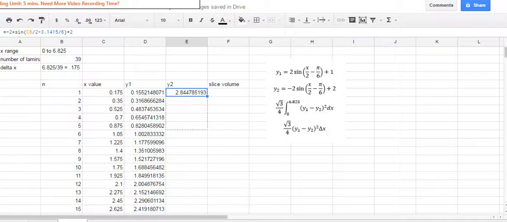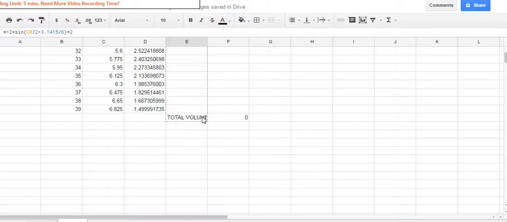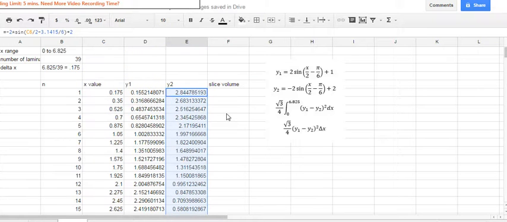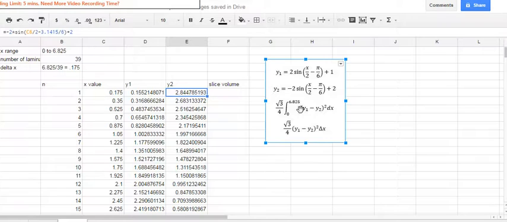I'm going to go ahead and take that and drag it down, all the way down to my 39. That fills in all those values. So now what I have is this y1 equation for all of these different x values, and then this y2 for all the same different x values.